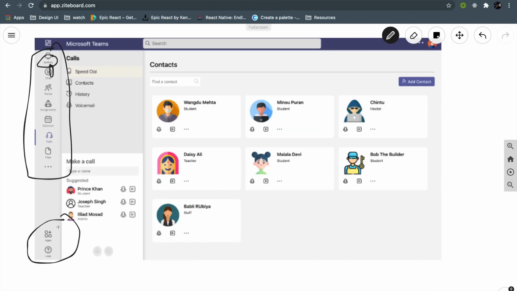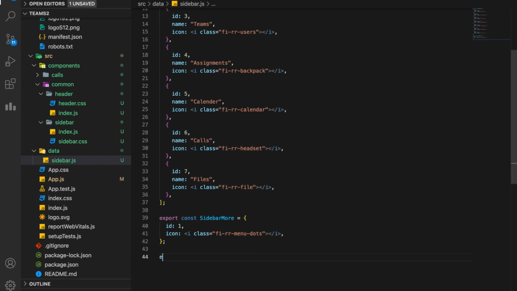Now for the bottom part, let's create sidebar bottom data as well. Export const. Now you will realize why I did this. Create a separate data file. It makes your life very easy if you start following this practice of separating your data from your components.